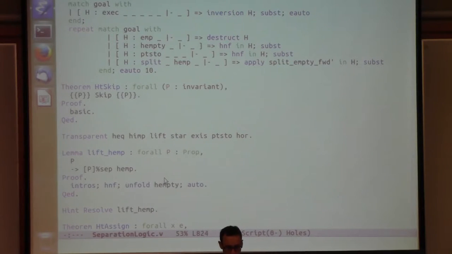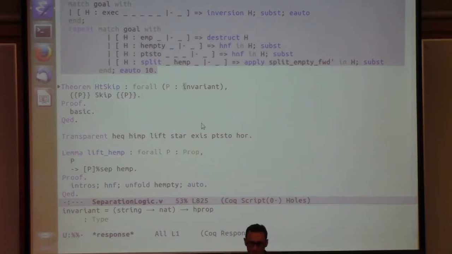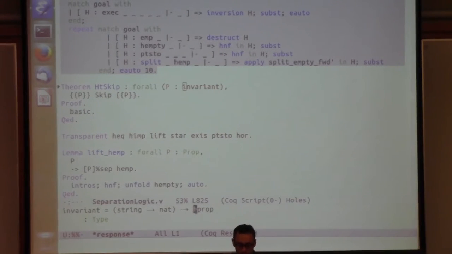Okay, I can do it the fancy way. So hprop is defined as the type of predicates over partial heaps, and an invariant is a function from a variable assignment to an hprop, and I'll print hprop also. Hprop is a function from heaps to propositions, and this is the type of partial heaps, the one with the partial function arrow, not the total function arrow.